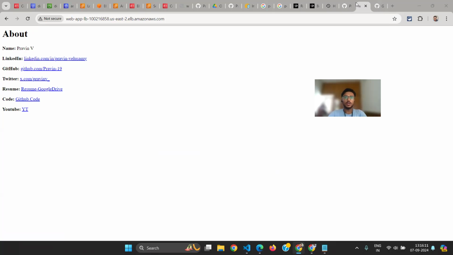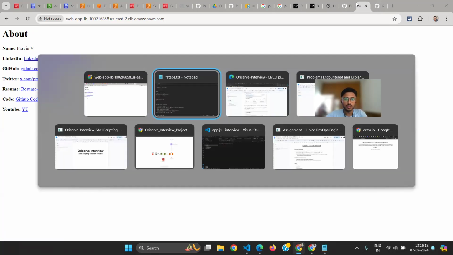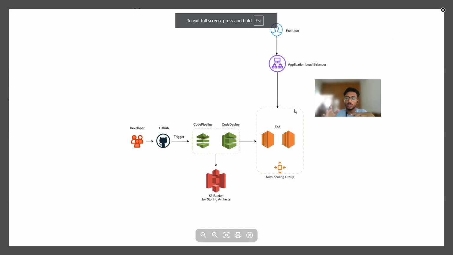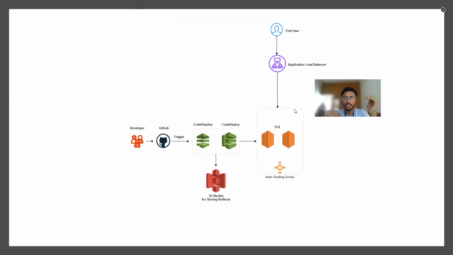So right now I showcased how the infrastructure is working, and I also showed you how the pipeline gets triggered and how the code is deployed. I also showed you whenever the code gets scaled up, whether it's updating to the new code or not. And I also showed you the document that I prepared and the architecture that I prepared.